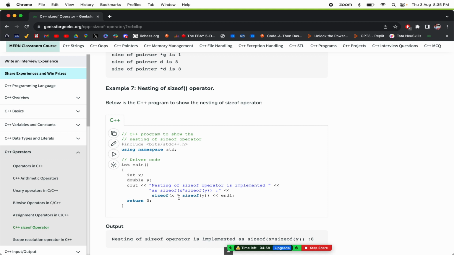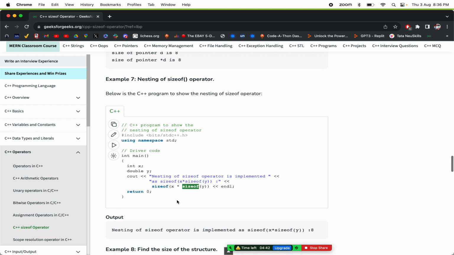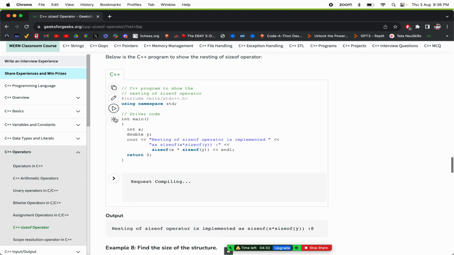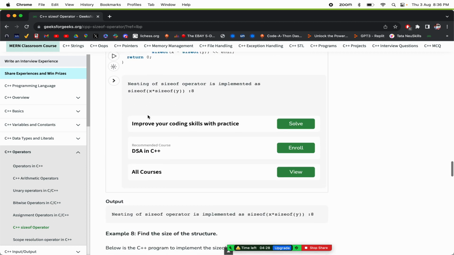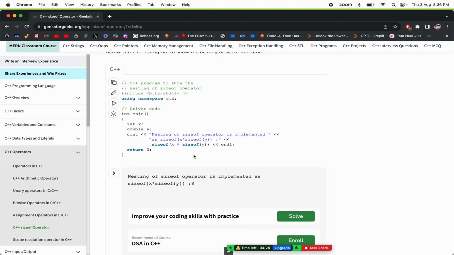So this is a new concept, a very cool concept. We have an x variable and a y variable. Now we are taking the size of y, that is 4 bytes, and multiplying it by x. What is x? X is 0, right? And then finally we take the size of the whole thing. So logically we should be getting 4, but we are getting 8.